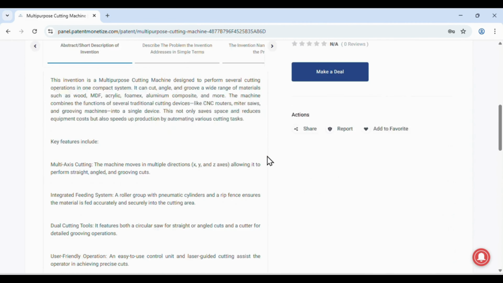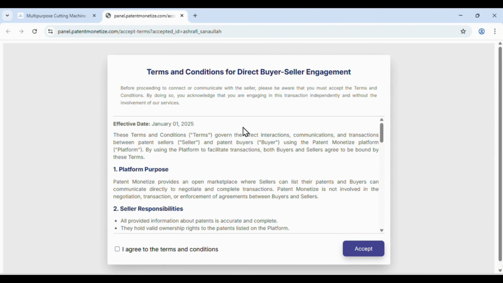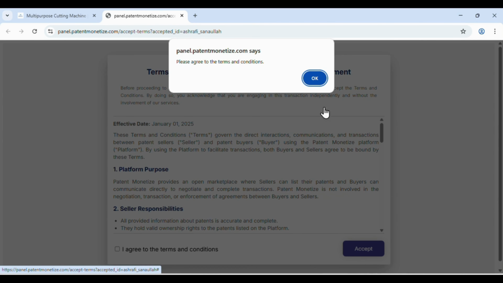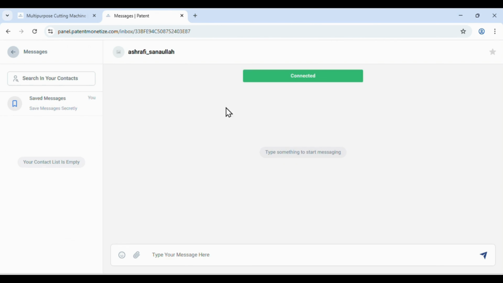Option 1, Contact the seller. Click Contact Seller to directly initiate communication. You'll first be shown the terms and conditions. Read them carefully, then click Accept. You can now connect with the seller for more information or negotiation.